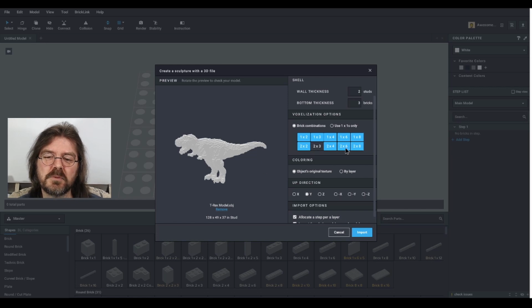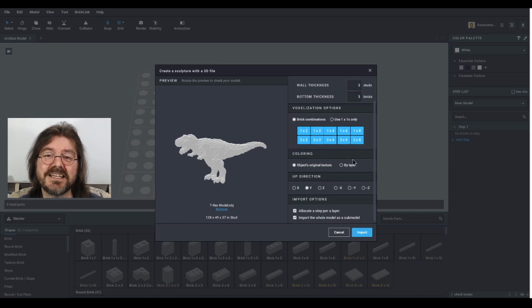The next thing they added is very cool, that they put in an allocate step per layer. So this will allow you to import that 3D model, and as it's importing, it will create the steps for you. This is going to save a vast amount of time for users of this tool.